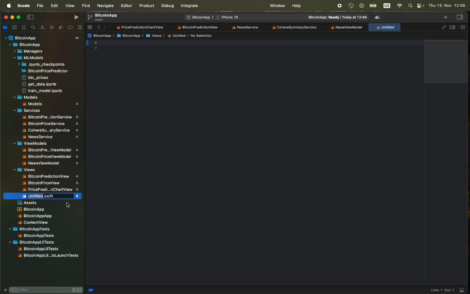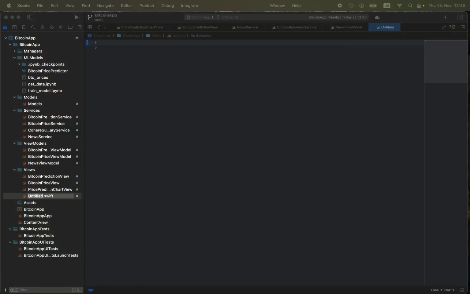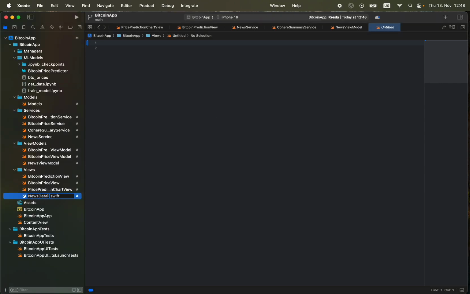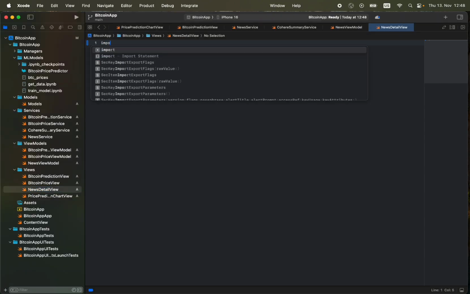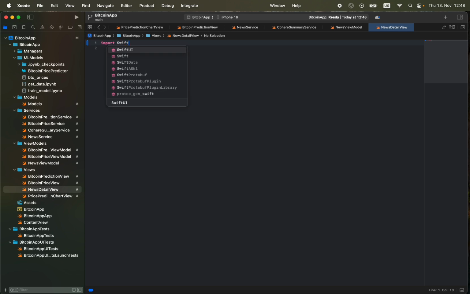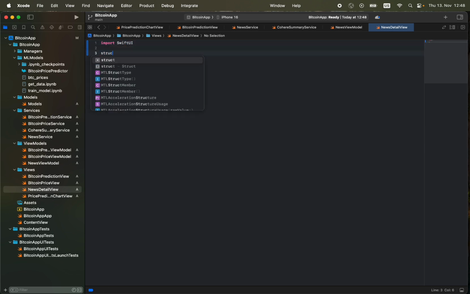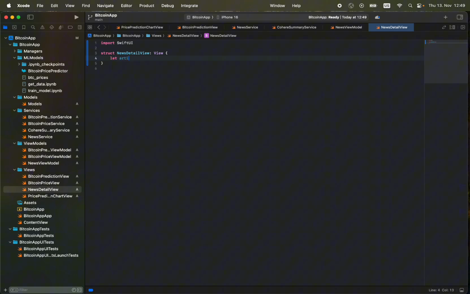We need 2 views, News Detail and Crypto News View. So let's start with the News Detail view. We import SwiftUI, and now we create the structure. This is our detail screen. This view doesn't make network calls. It simply waits to be given a single news article object, which we define right here as a property.